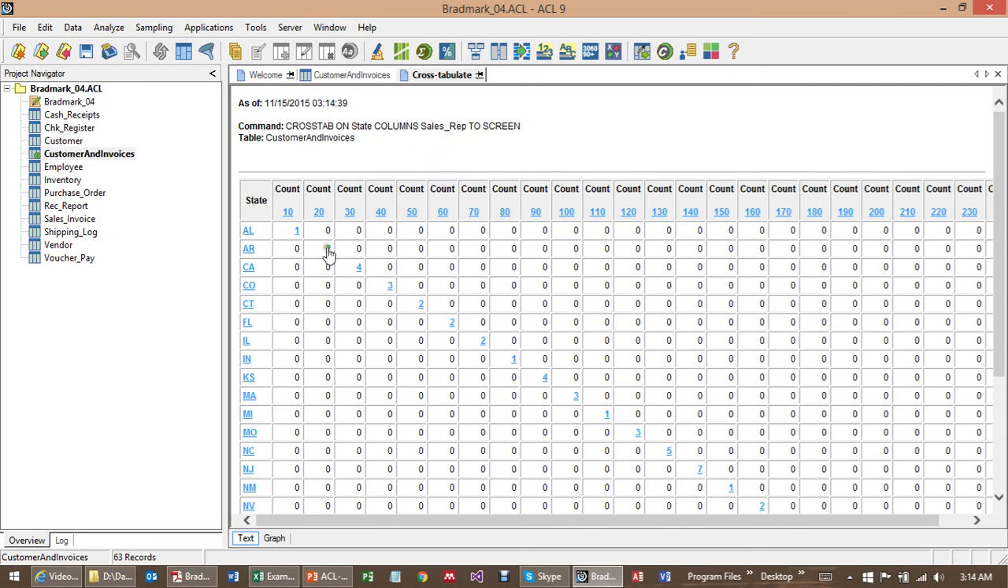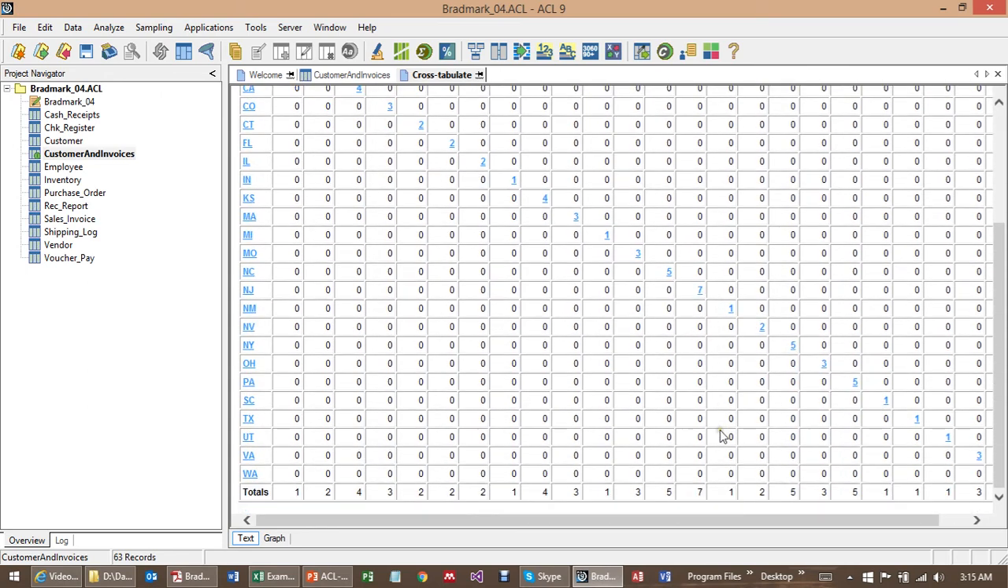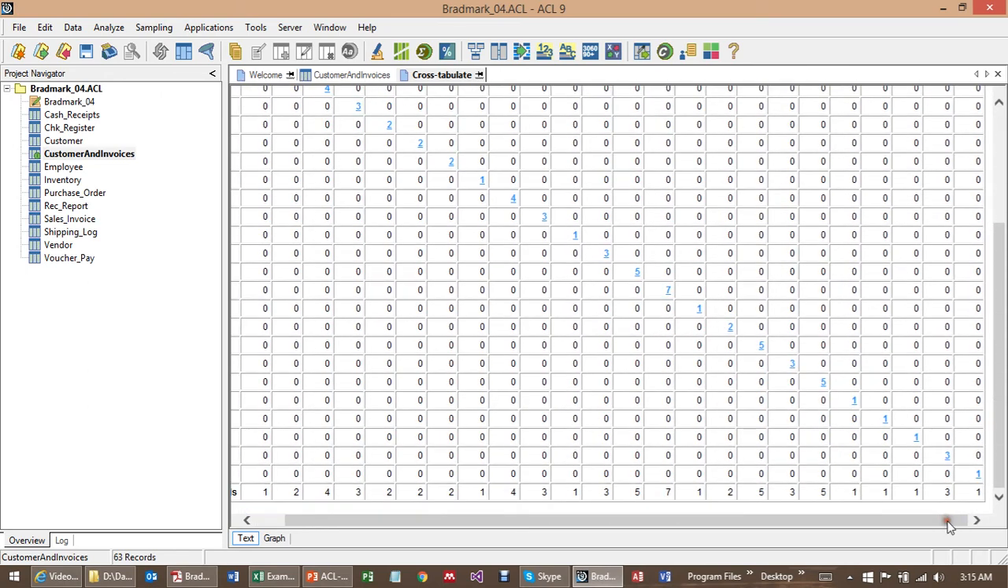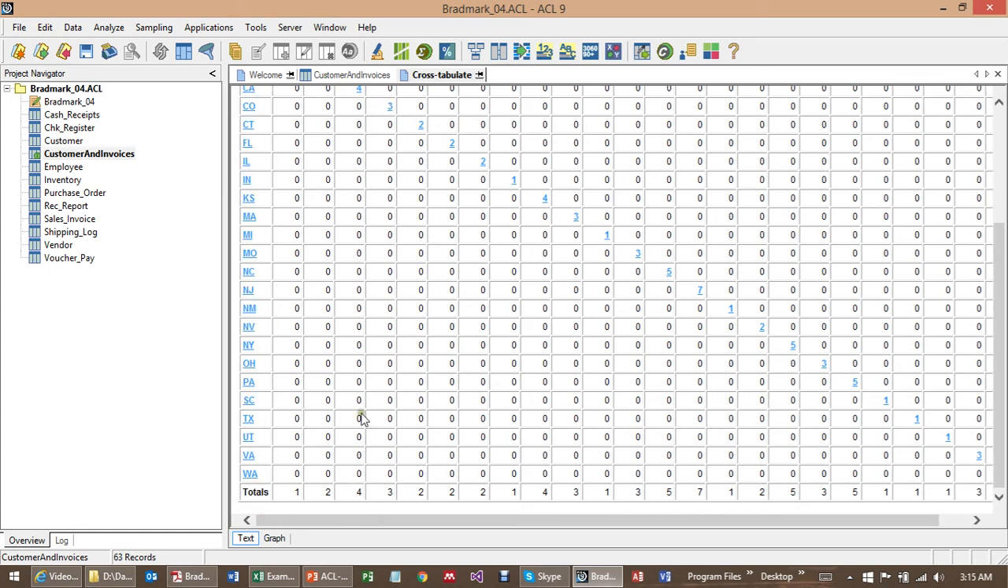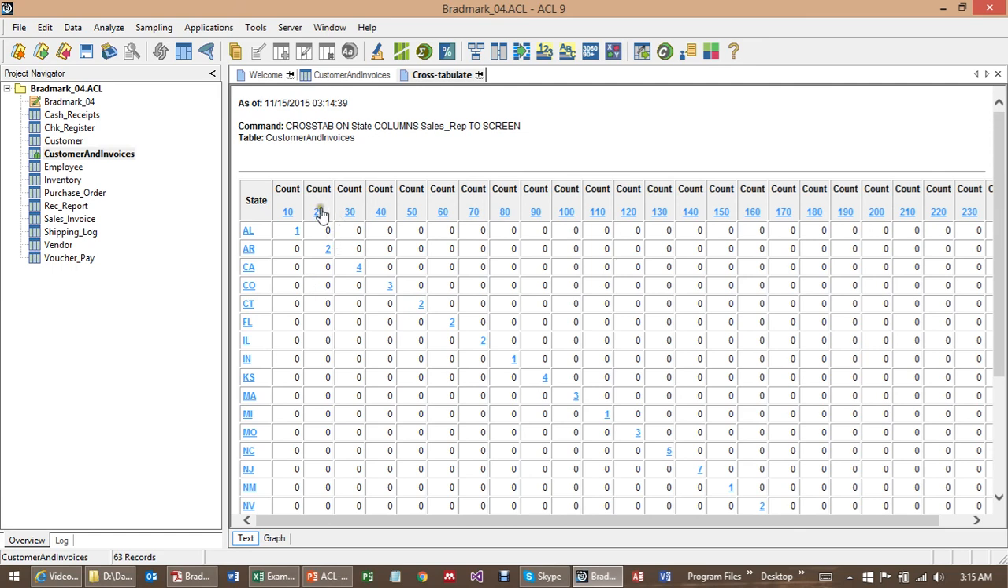As a result, for every state we should see one salesperson, and we hope to see just a diagonal line that has numbers. Everything else is zeros. So if we go down and to the right, everything happens this way. The rest are all zeros. So we don't have crossover between salespeople selling in each other's territory.